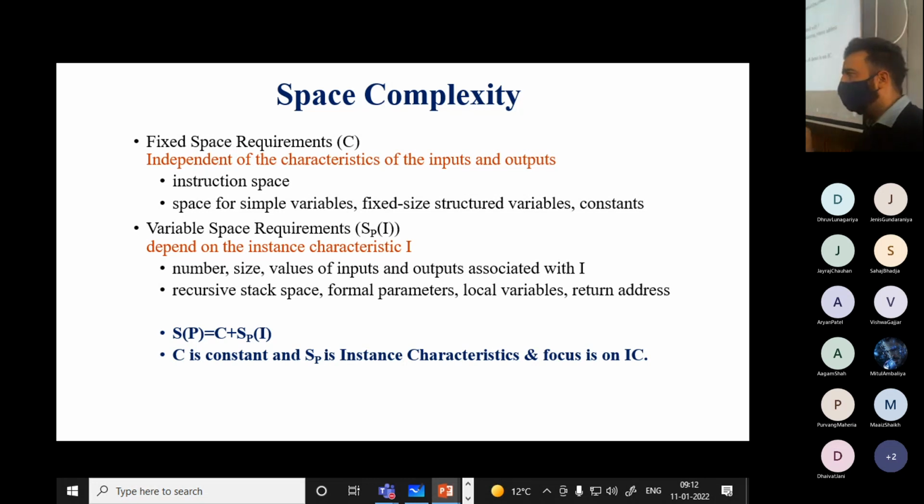Like if you are declaring int a is equal to 5, b is equal to 10, then on any machine, in any environment, you will always need space for a and for b. It's fixed. And there is another component of the storage requirement, which is the variable size. Variable size is not constant. It depends upon the instantaneous characteristics.